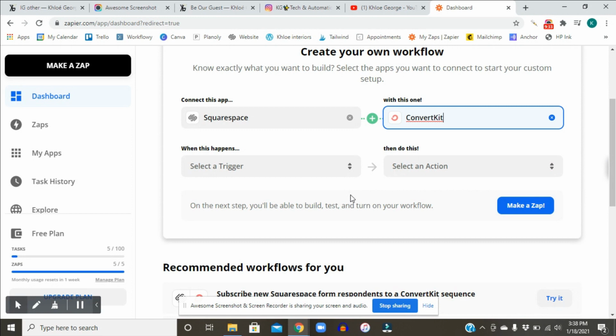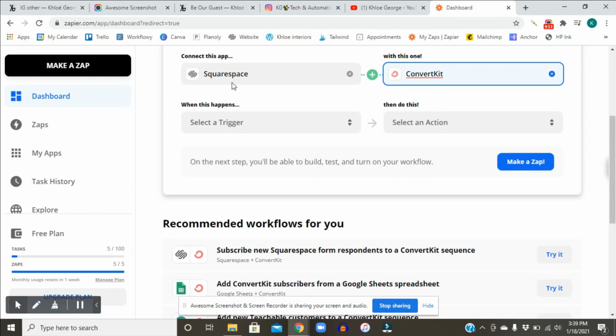Now, when it gets difficult and you're doing 4, 5, 6 different steps, again, that's when we can have a chat and a conversation on how we can set that up to make sure your workflows are nice, clean, make sense, and are always working properly. So in this case, it's asking to connect Squarespace to ConvertKit.